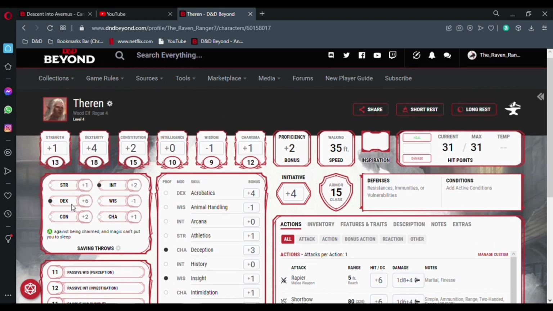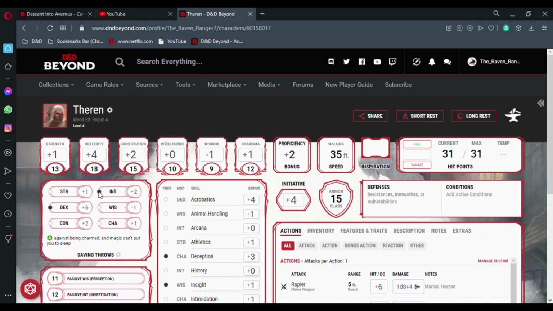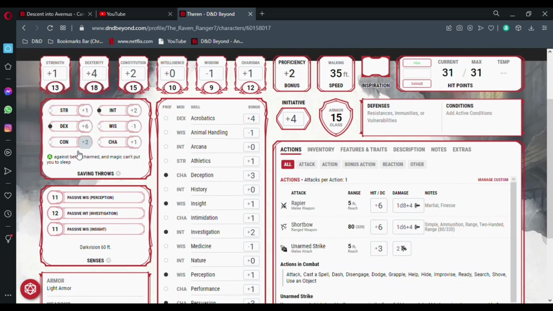So, as you can see, you have Dex, Strength, Con, Charisma, Wisdom, and Intelligence. These refer to your saving throws. Each class gains proficiency in 2 saving throws. For the Rogue, this is Dexterity and Intelligence. Your saving throw scores equal your ability score modifiers. The ones that are proficient add your modifier.